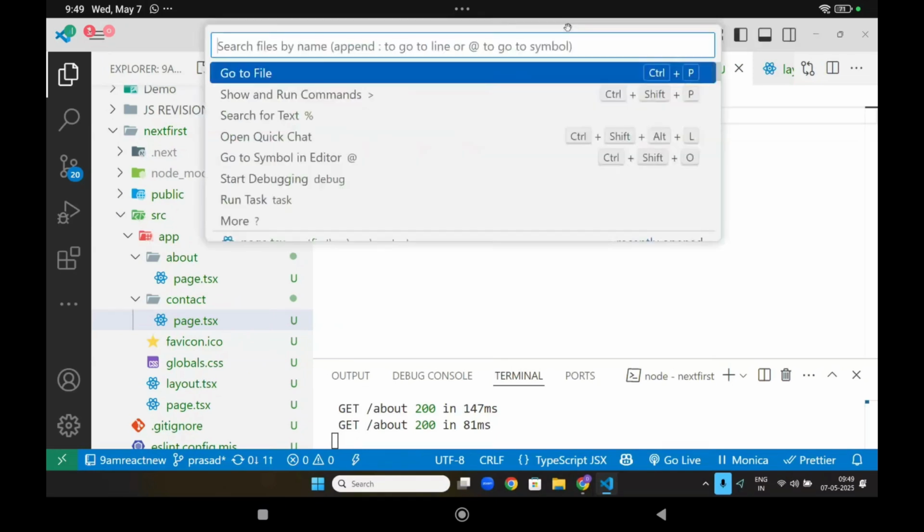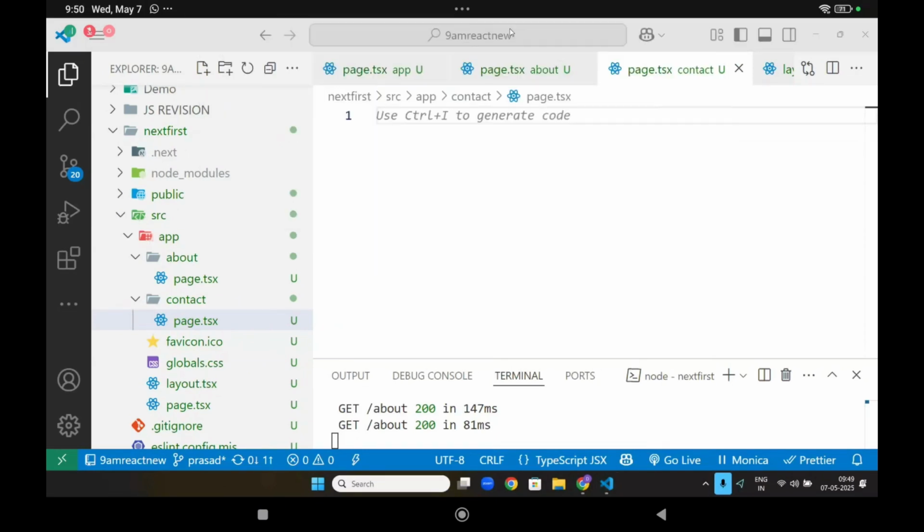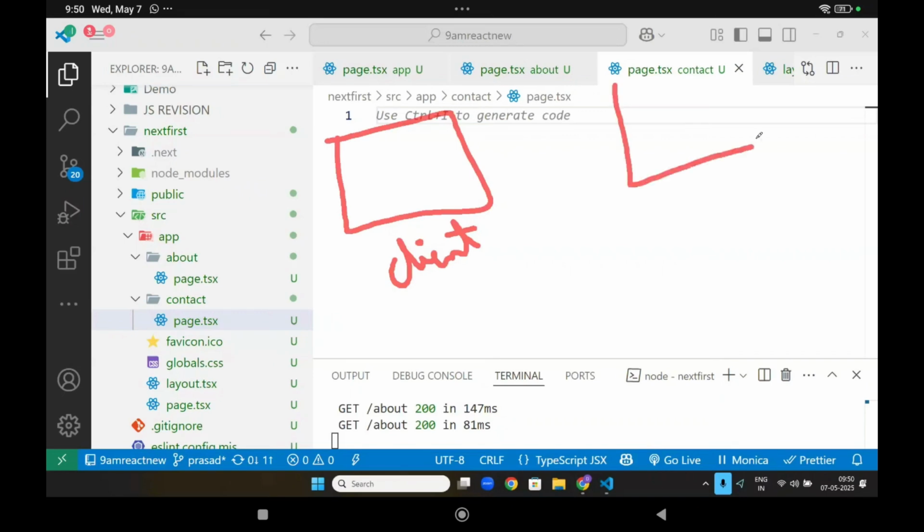One more time I am explaining why we are using client and server. There is something called client. What is client? Client is your browser. There is another thing called server. Server is wherever your website is hosted. For example, I put my website in AWS. AWS is the server. Client is my browser.